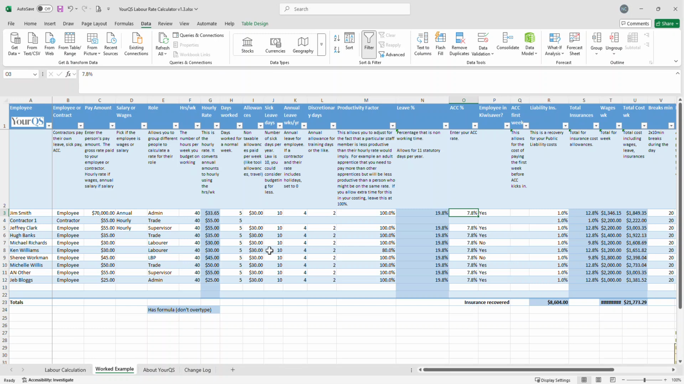Next column is the ACC rate. So you'd want to get that off your ACC report. It obviously varies across the industry depending on what accident risk there is. Building's pretty high, so typically a building rate would be up around that 7 or 8%. Ours being office workers are sort of in the 1 or 2% range.